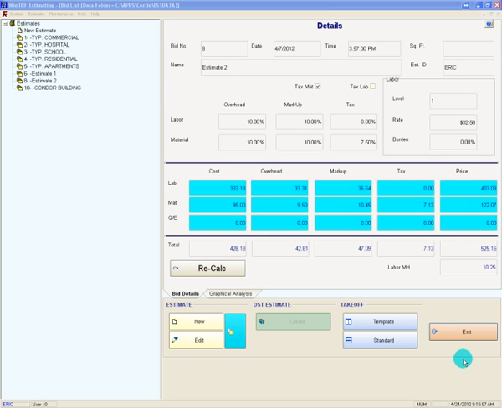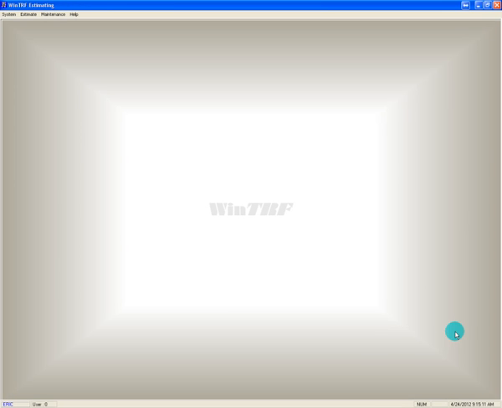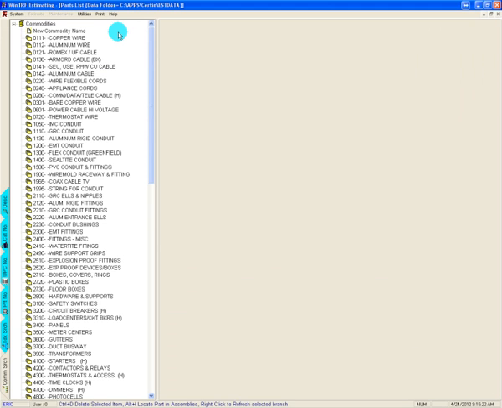To access the parts file, you must first close the bid list by clicking the Exit button. Then you click on Maintenance on the menu bar, then select Data File Maintenance, then Parts to enter the parts file. So Maintenance, Data File Maintenance, Parts File.